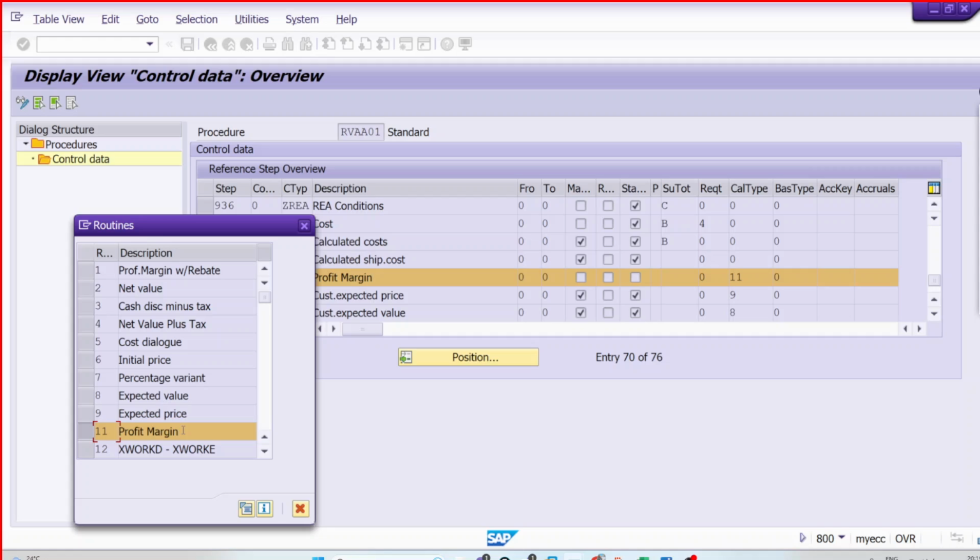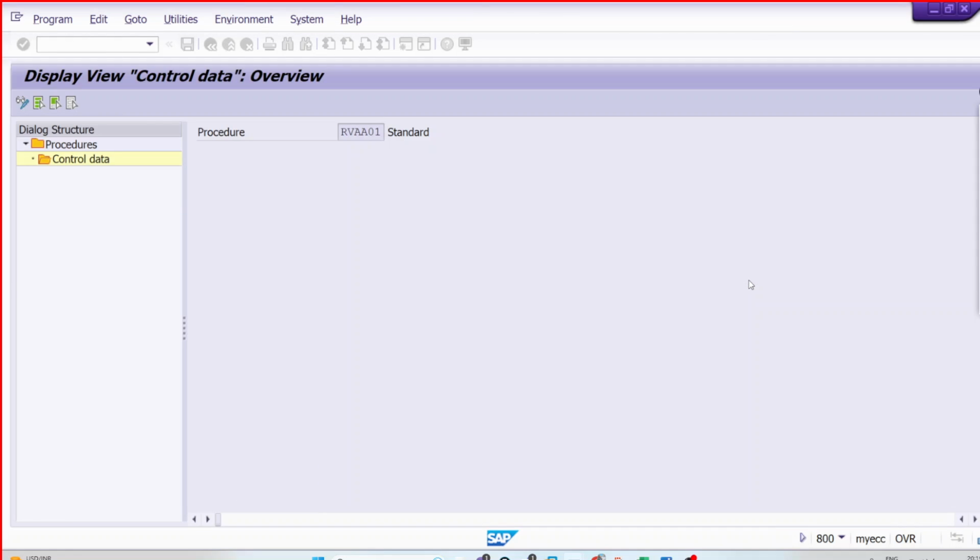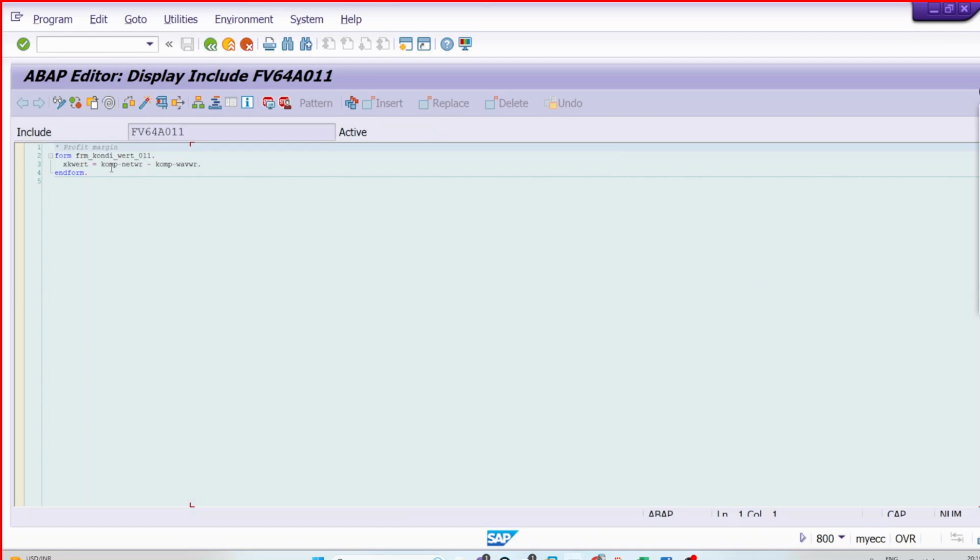So what is the logic in the profit margin, or what is the formula? For calculating profit margin, you wanted to use a certain formula, and that formula is stored against this number 11. That is the reason this 11 is assigned against your profit margin. What it actually means is your profit margin is calculated by using this formula. What this formula says: your net value minus your cash discount. Your net value minus your, I'll show you.